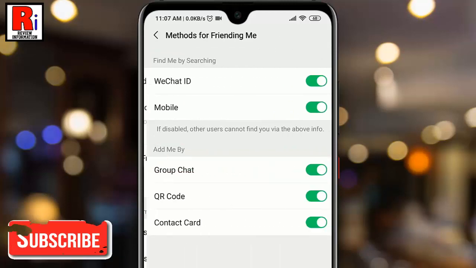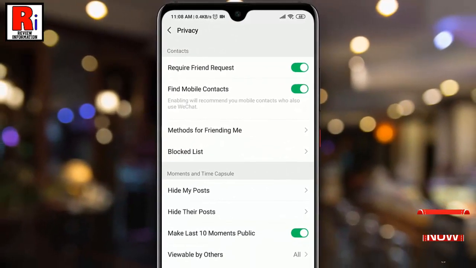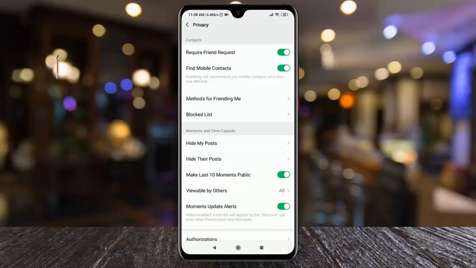Tap on it. By default, all are enabled. Now disable the option which one you don't want. From now on, other people will find you only the enabled way. So in this way, you can select the methods for friending you in WeChat.